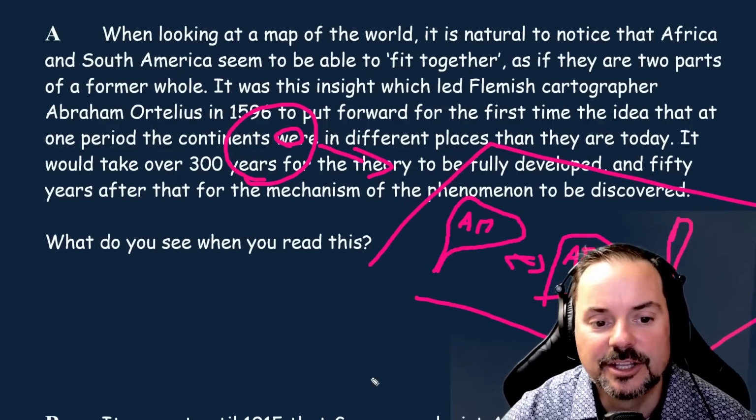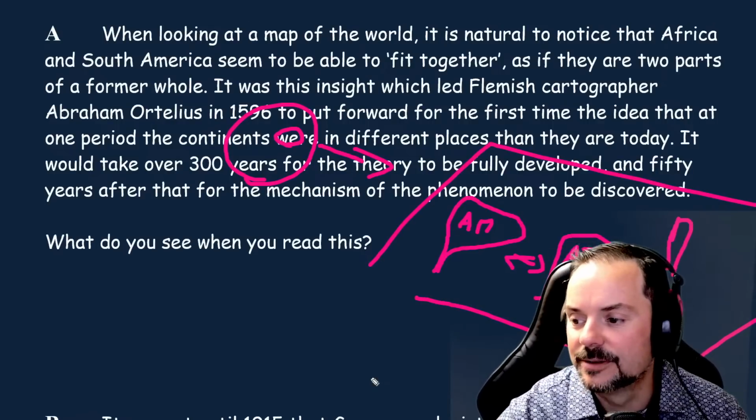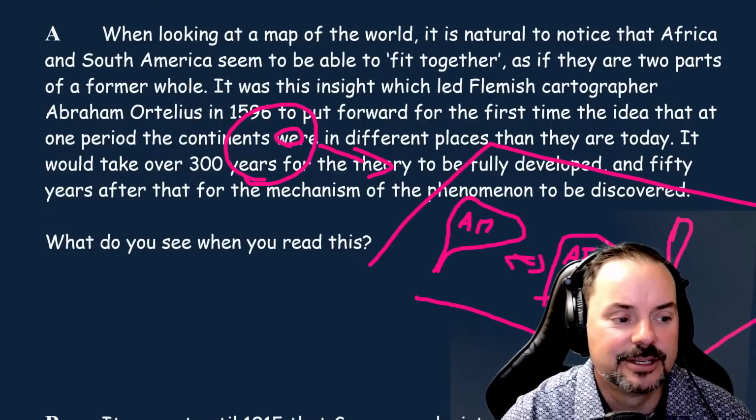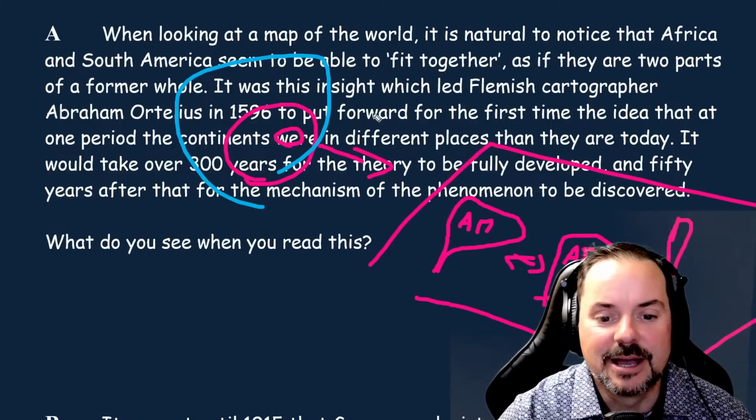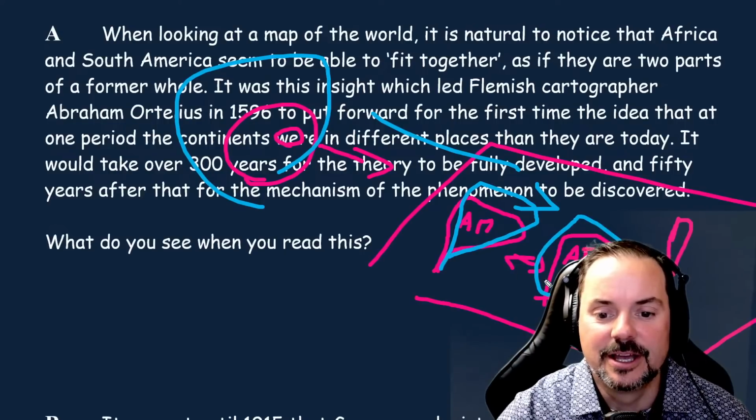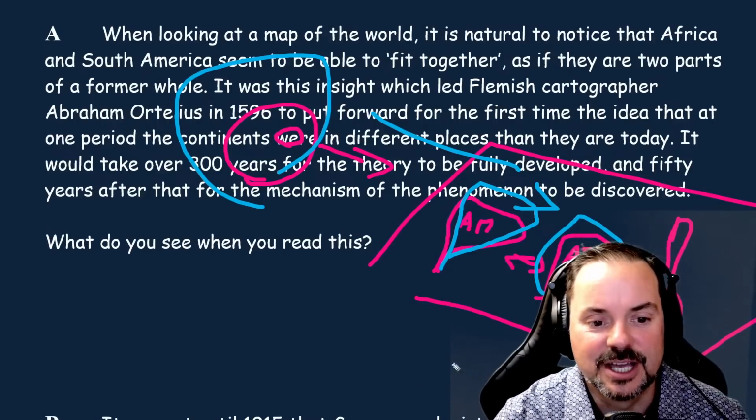Okay, so kind of like the picture I'm drawing, right? So I drew it there. That's you. This is your head here. You're looking at the map. There's South America, there's Africa, and kind of like two puzzle pieces. You're putting them together, right?